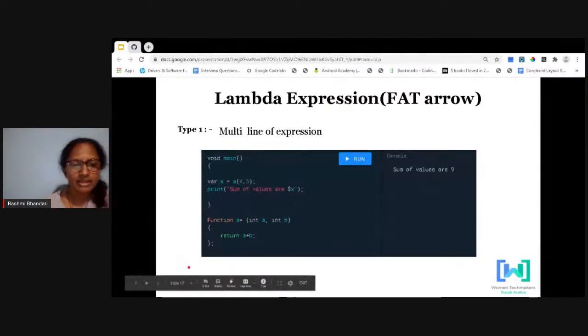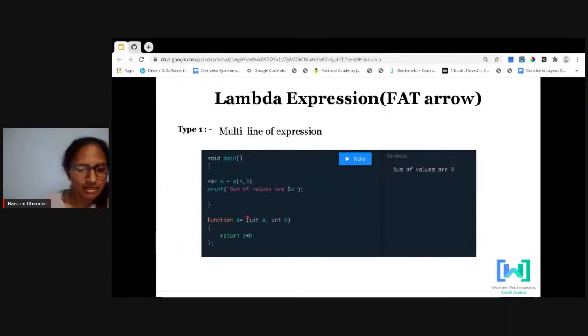One more thing: it doesn't have a method name. In other programming languages we used to call with the method name, but here we have to call with the variable name, that is a. Then a of 4, 5. I got the output here and I print it over here.